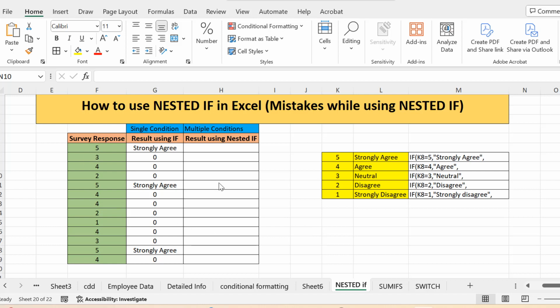I have written the data already here. In my previous lecture I showed you that this is the data, the responses of the students on a survey. These are the responses of the students on one question, and the responses were coded such that 5 represents strongly agree, 4 represents agree, 3 represents neutral, 2 represents disagree, and 1 represents strongly disagree. This is just for a single question in a survey, so that you can understand how you can use the nested if statement in Microsoft Excel.